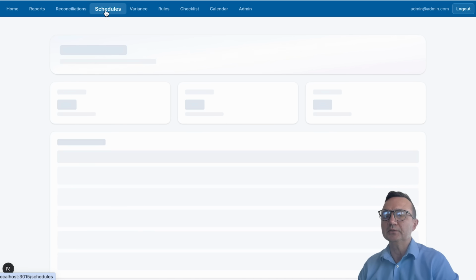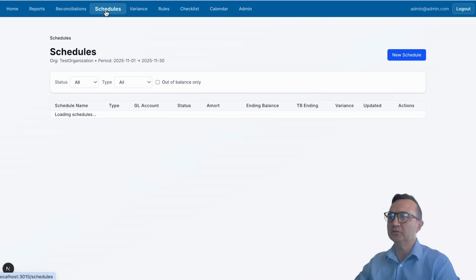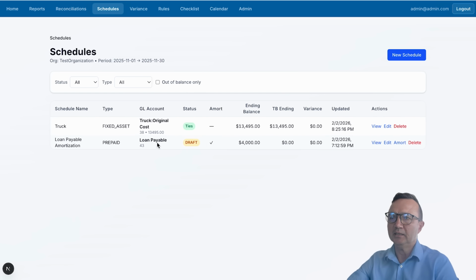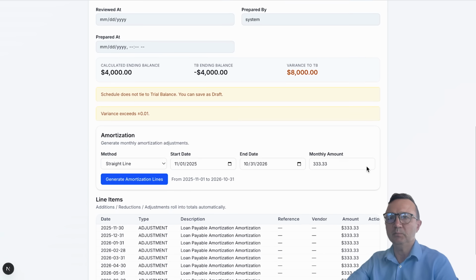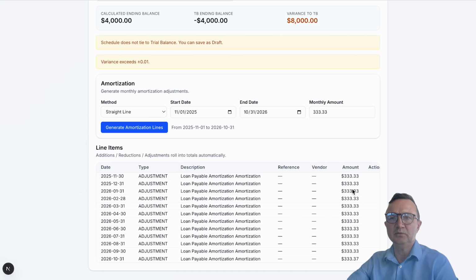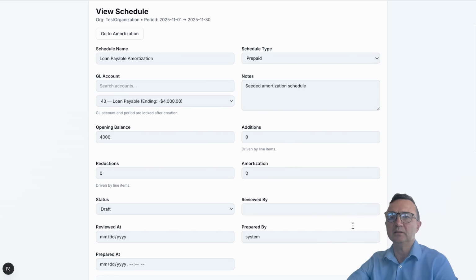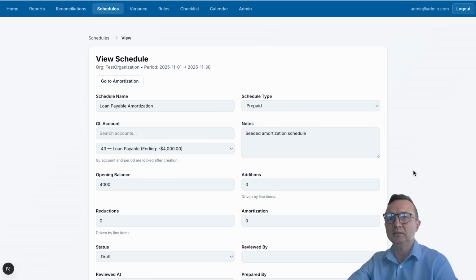So for schedules, you can add as many schedules as you want to this application. I have 2, for truck cost, fixed assets, for prepaid, and you can add new schedule, you can review it, and when you review it, you can see all details about your schedules that you have added. You can see whether it balances or not, and you can see your amortization schedule. All convenient, and all this data can be used for running checks.